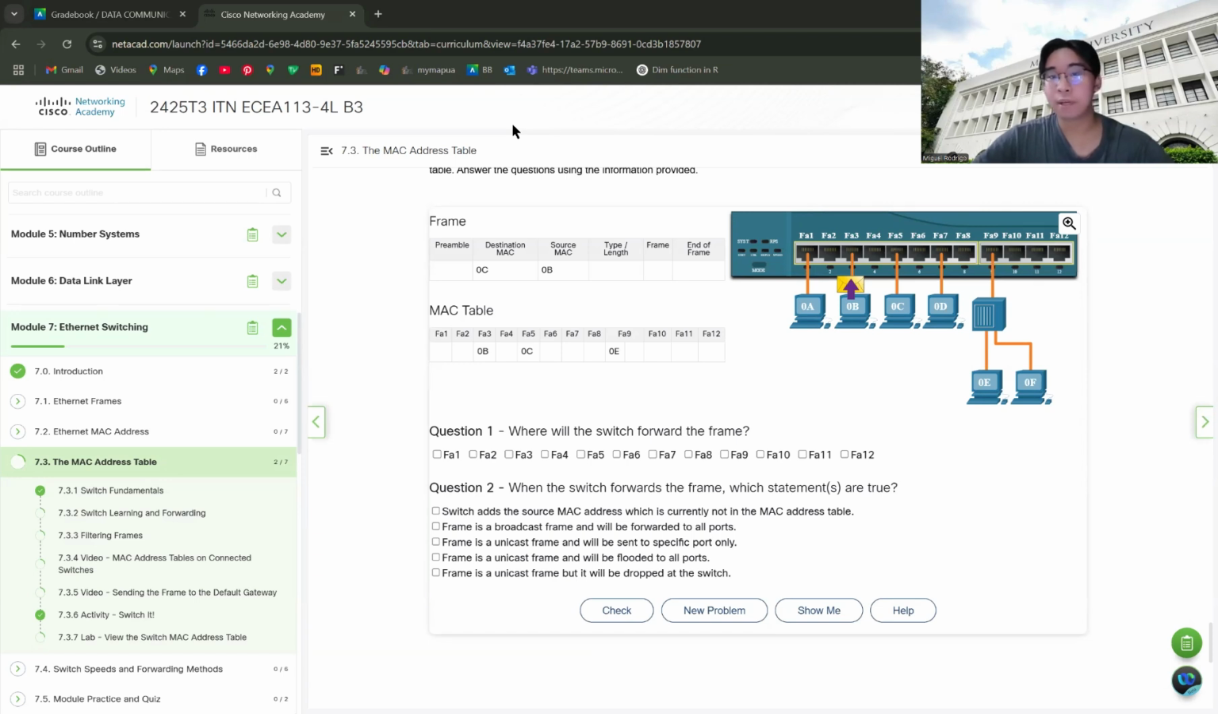Hi everyone, I am Miguel Rodrigo, and in this short video, I'll explain how a network switch forwards frames using its MAC address table. We'll try to answer 3 questions from this activity in this module of Cisco's networking course.